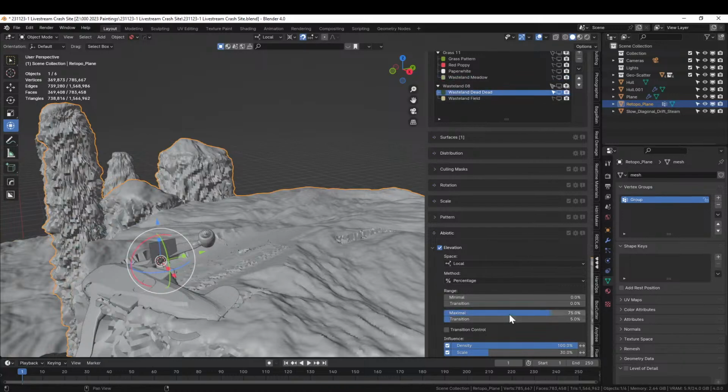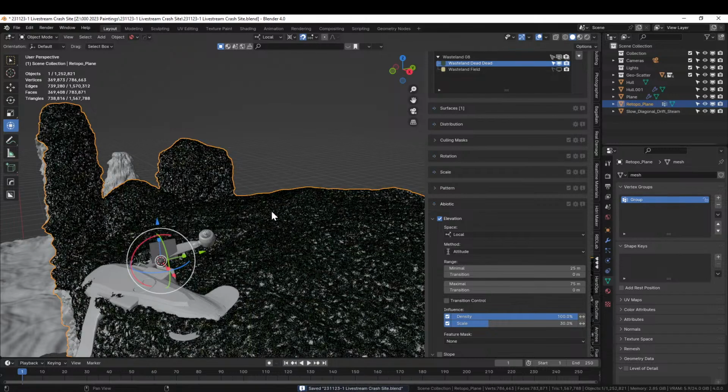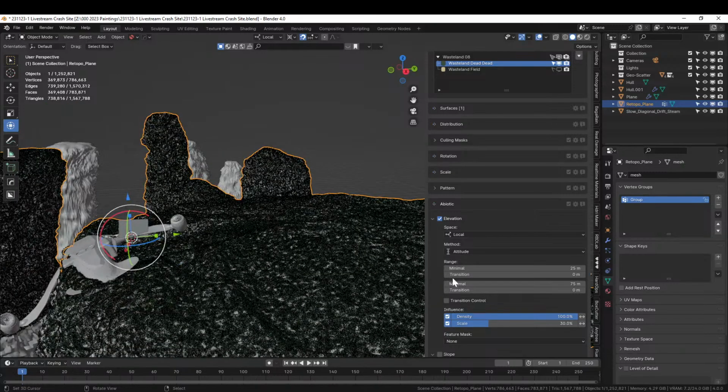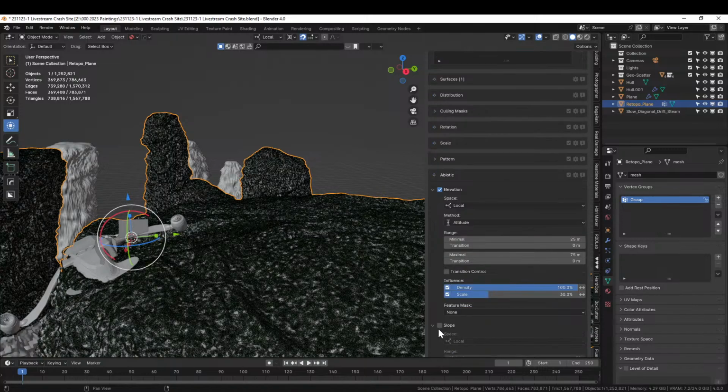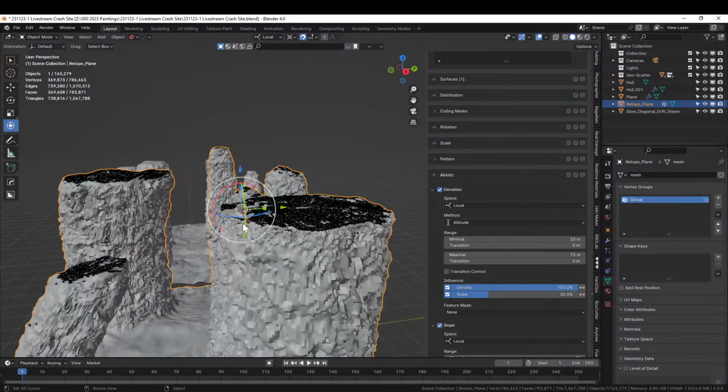Wasteland dead percentage. Altitude. Minimal 25. Maximum 75. Turn it on. Save. Turn it on. Definitely want some slopage on this one. You can just leave the default though, that's fine.